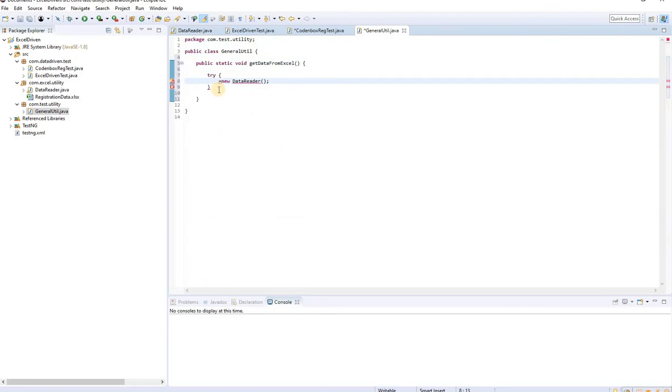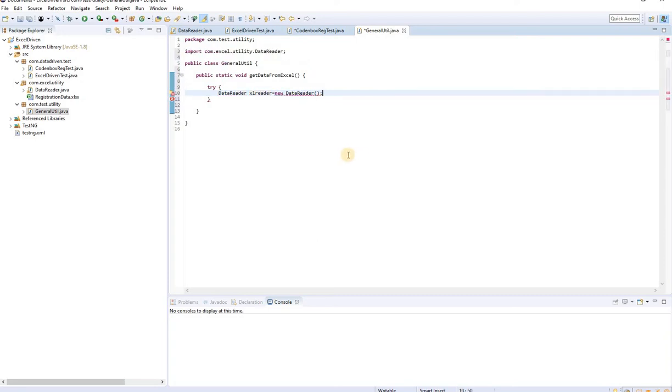Let's give a name here, probably Excel reader, and what's the return type? The return type would be the same class name, right? Same class name. So hover your mouse, import the package.